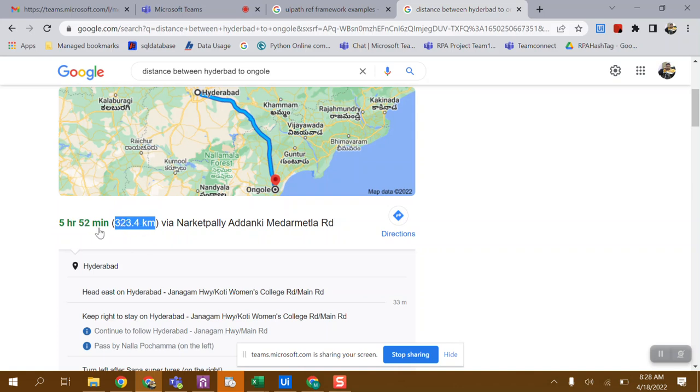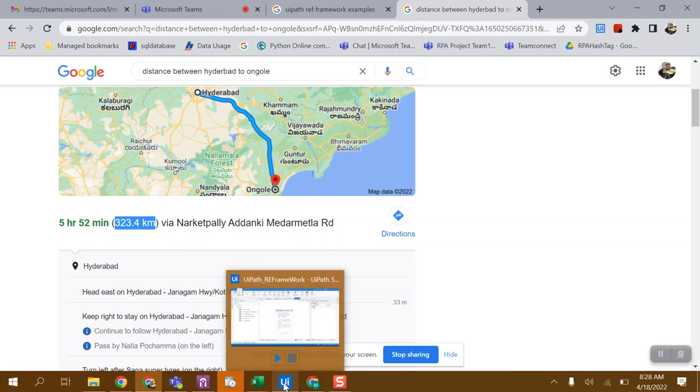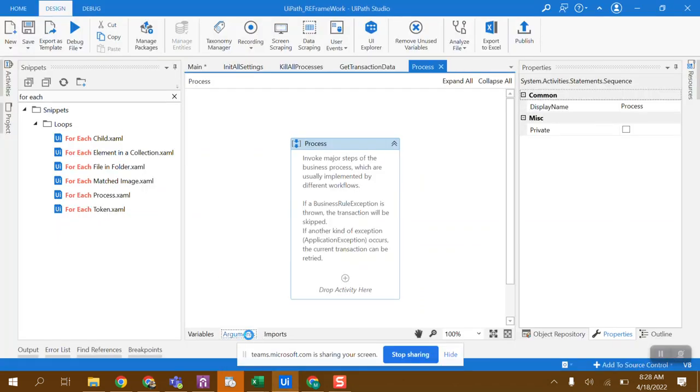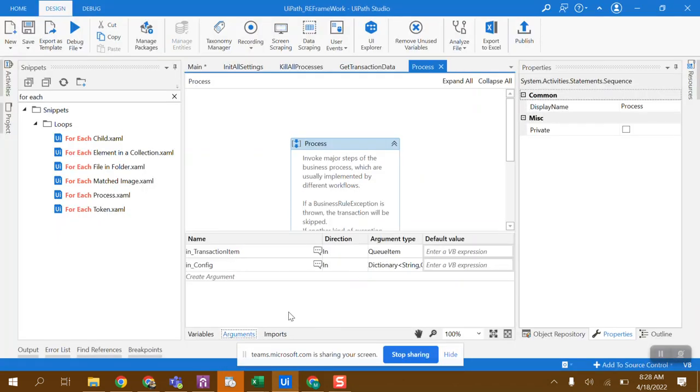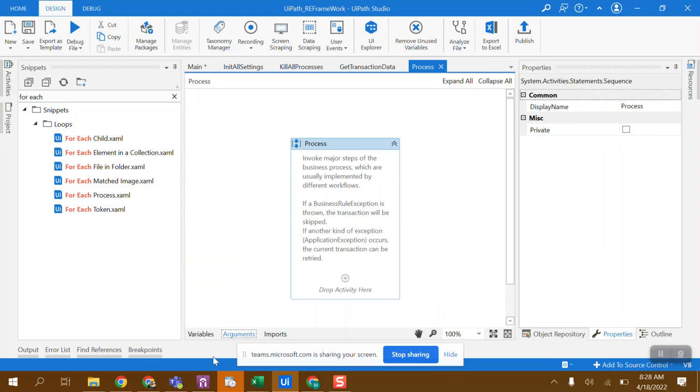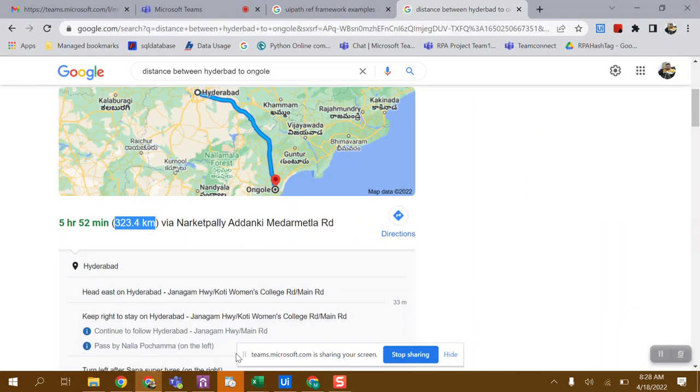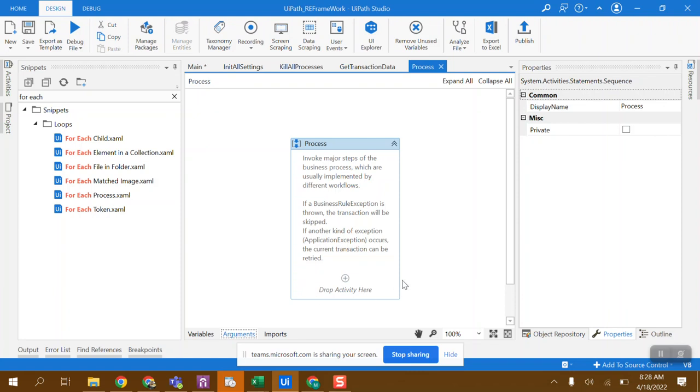So I'll use that Get Text and I can get the text inside the process. And what I will do, take arguments. Now that queue item, whatever things are there, I got that queue item. Inside that, whatever data is added, I can add the data inside my data table based on your requirement. All the process things you can do here, whatever you want to perform.